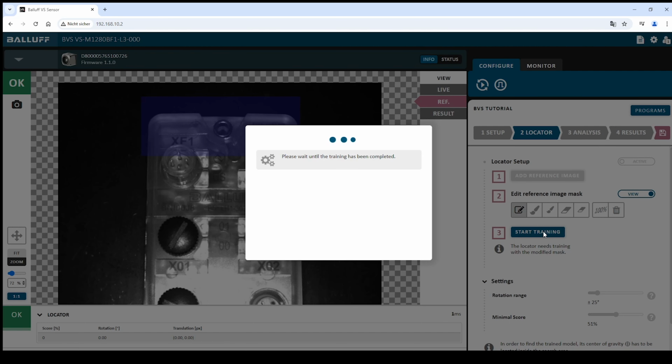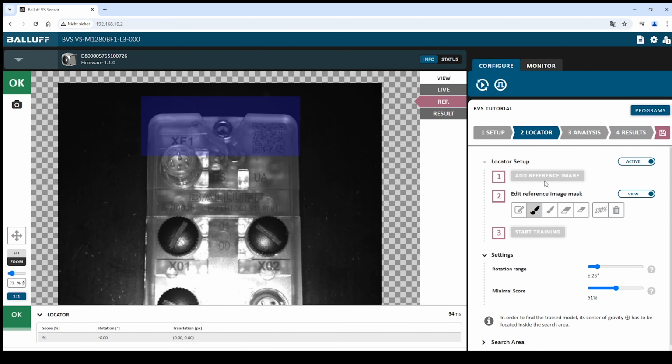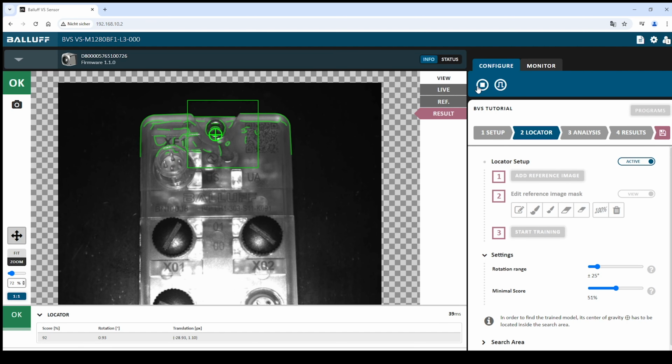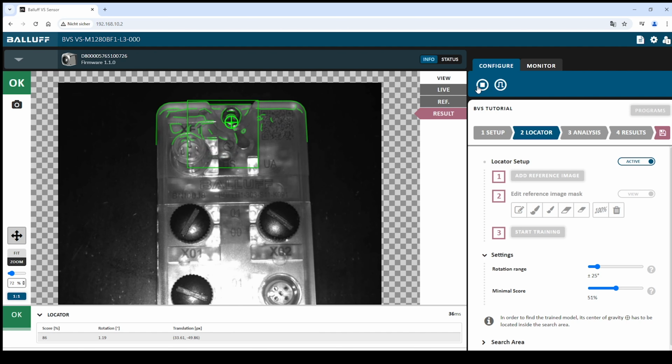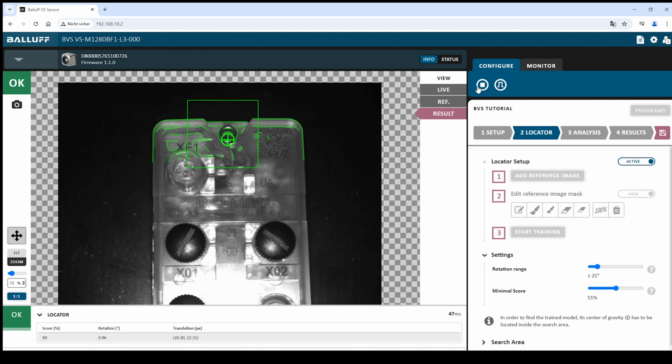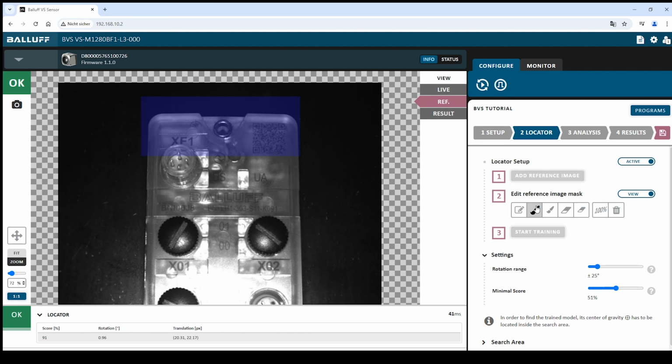The beacon is now trained and we can test the result by activating the loop mode. Now you can move the target, and as you can see, the trained model will move with the target as long as the center of gravity and rotation of the trained model is within range. You can always go back to step 1 or 2 and change things to get a better model. After each change, you will need to train the tool again.